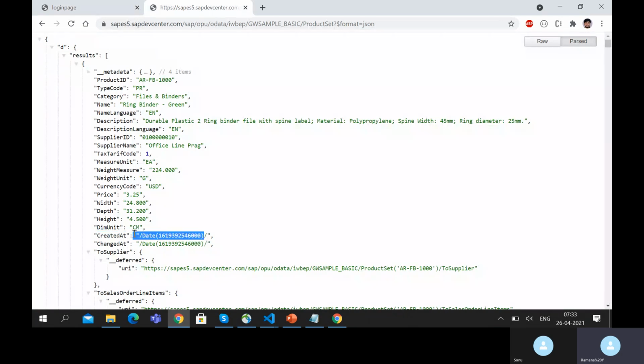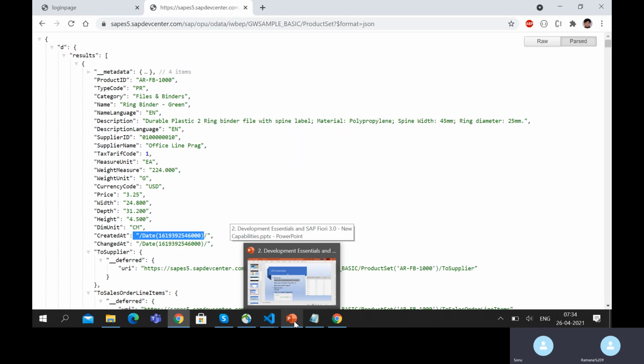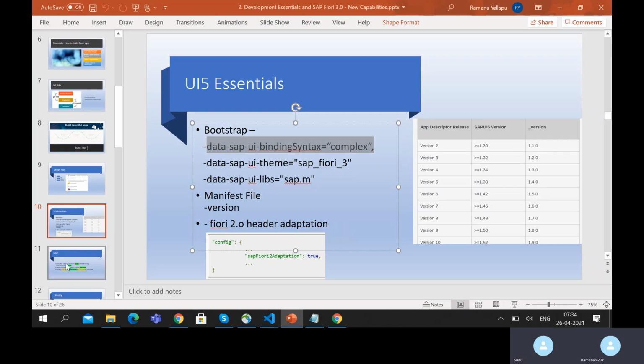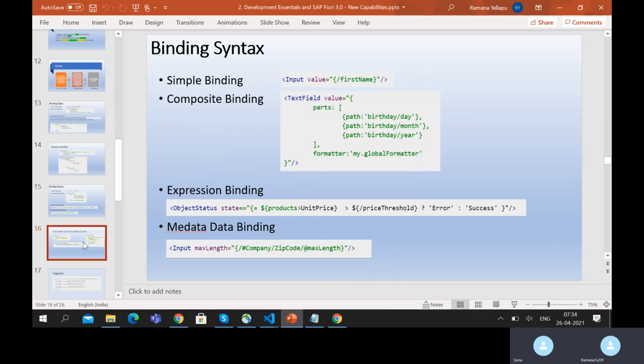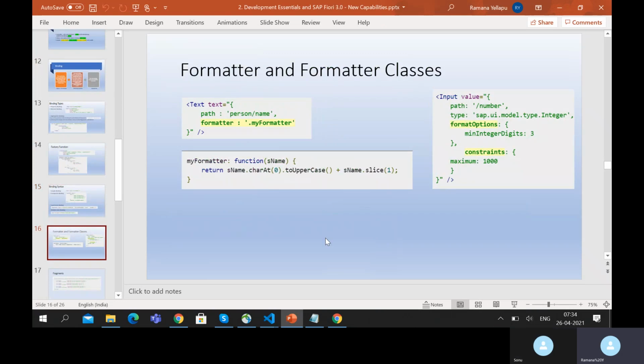Here, in order to extract this value, we are using this technique. But sometimes if you get the SAP data object directly, if you are using OData, we straight away get the data object. In that case, we have something called formatter classes. Let me show you.